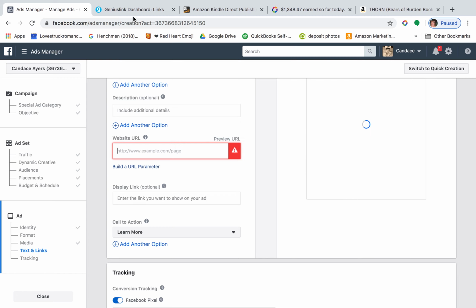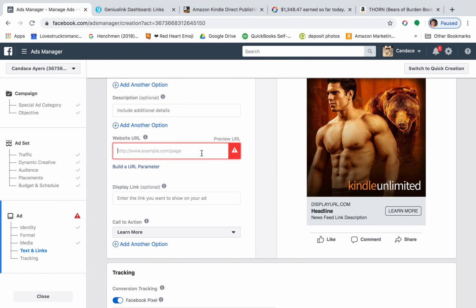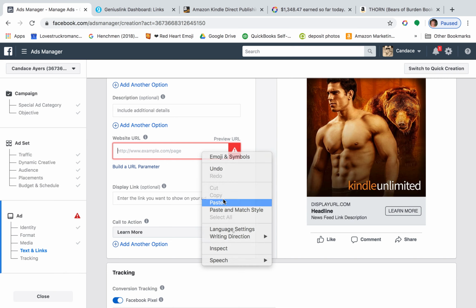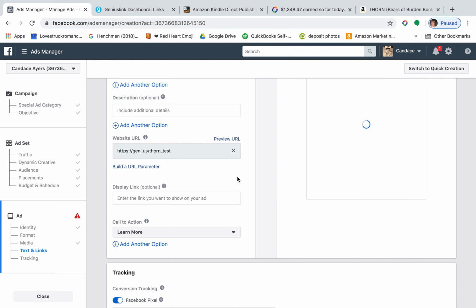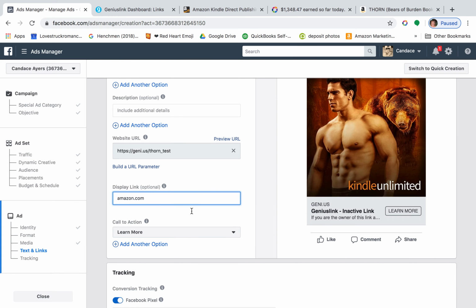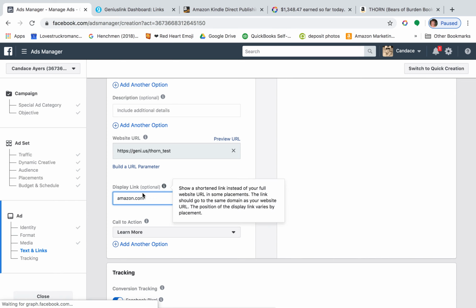I showed you that. Let me do it with the Genius Link now, because I want to show you something else here. If I use Genius Link to make my pixel, what I'm going to have here is not going to be Amazon.com, but I want to make that Amazon.com. I don't have to. That is the display link right here. But I want that to say Amazon.com, not genie.us. So I'm going to type Amazon.com in here.